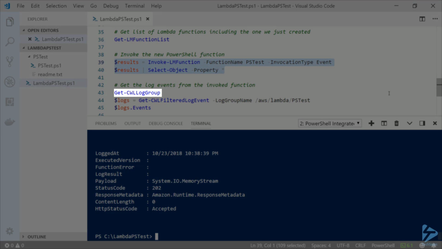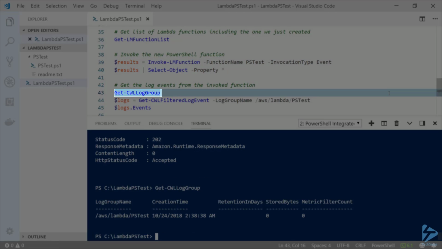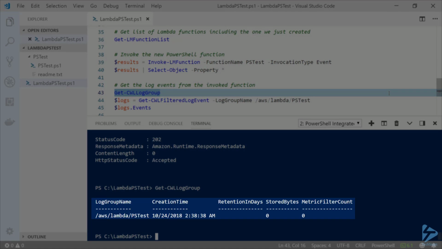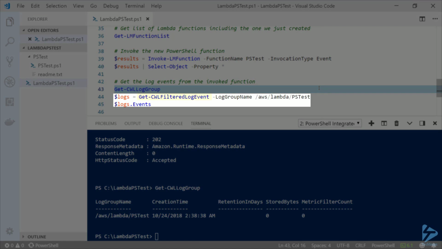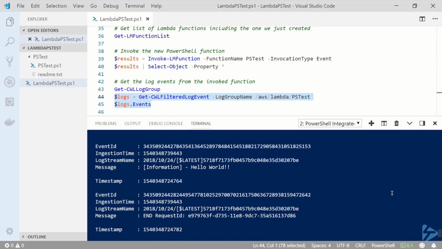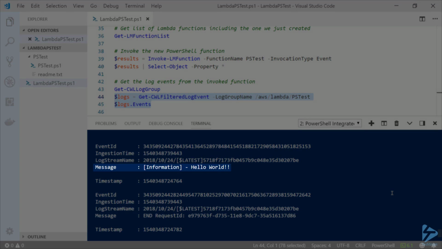Now let's take a look at the CloudWatch logs for this function. I'm going to run Get-CWLLogGroup, and we can see here that there is a new log group that has been created for our new function. Now I'll run Get-CWLFilteredLogEvent to see the events from that log group. If I scroll up a little bit, we can see my hello world output from the script.